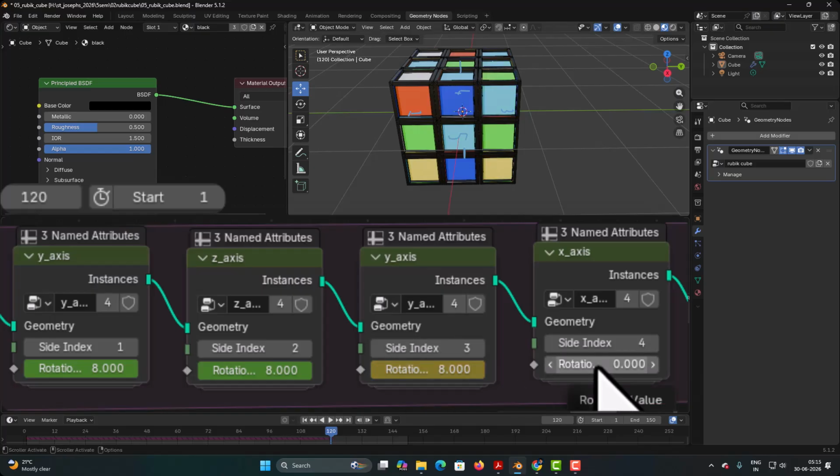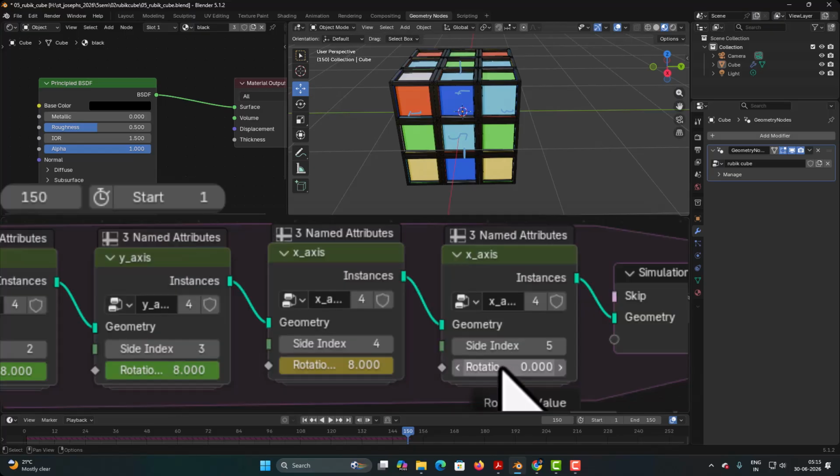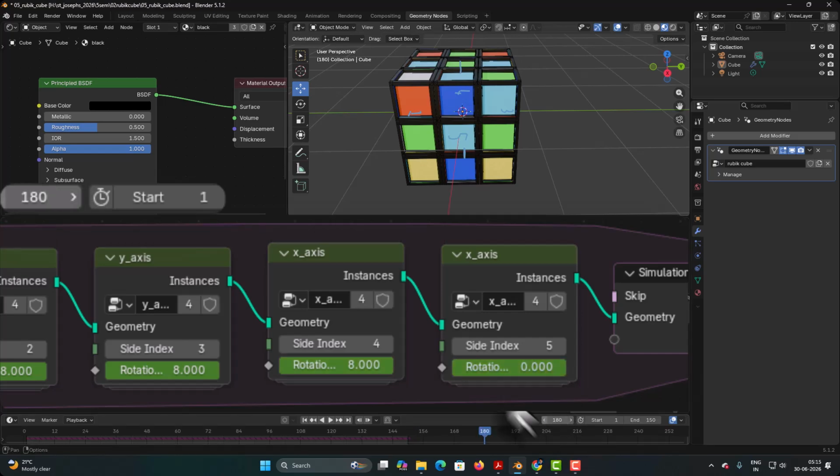Then I will come to the fifth group, press I to add a keyframe. Then I will come to frame number 150 and I will set this value to 8 and press I to add a keyframe. I will come to the sixth group, press I to add a keyframe. I will move to frame number 180 and I am going to set this to 8. I to add an animation, and here in the end frame I will set the animation up to 180 frames.